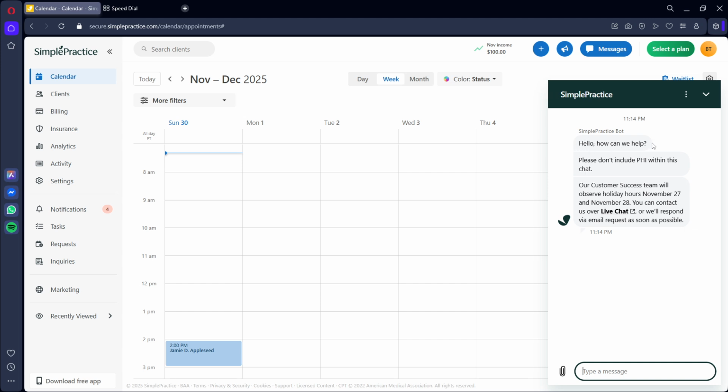Next, choose Contact Support. Send an email request. This opens the request form where you can describe what you need. Be as clear and specific as possible. Include a brief subject line that summarizes the issue, then use the description area to outline what's happening, when it started, and what you've already tried.